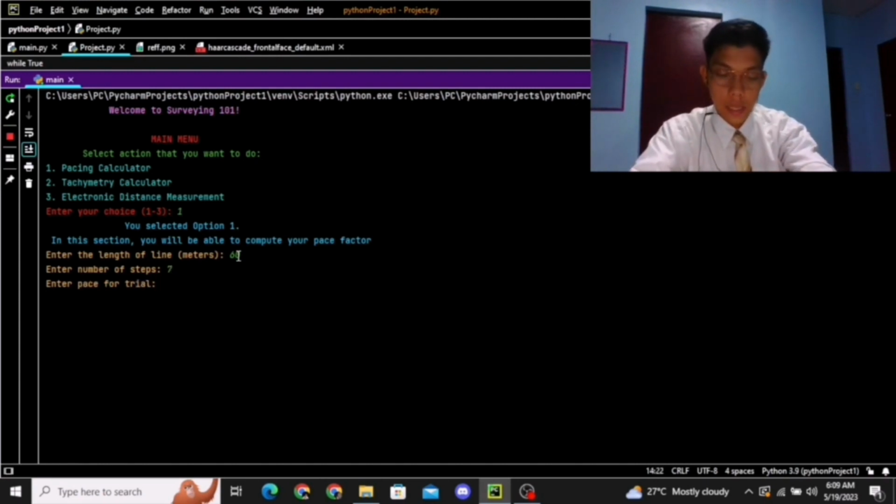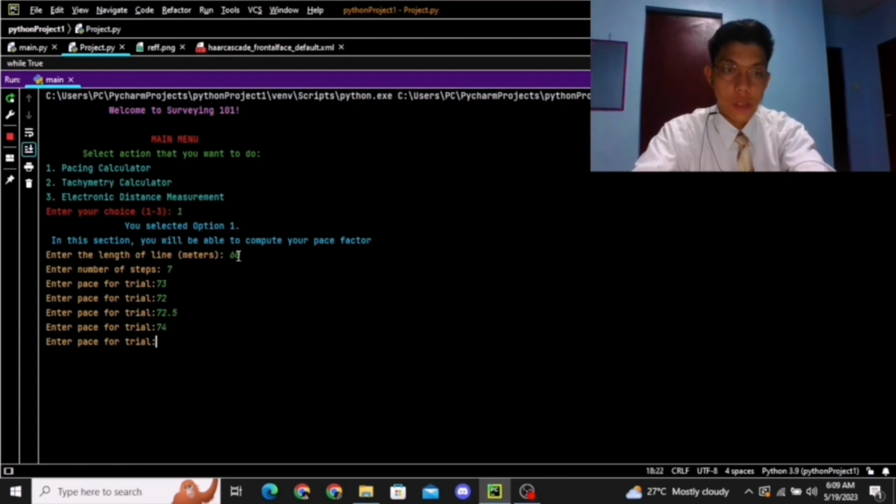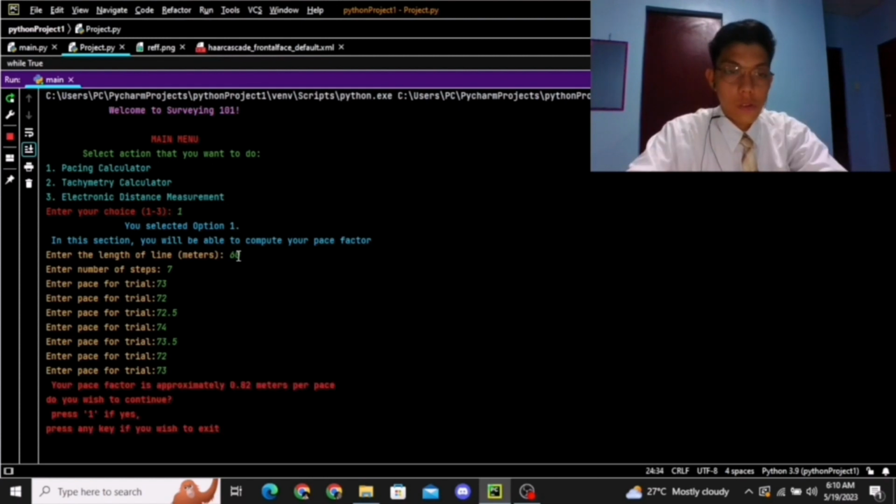So for the first trial, he gets 73 paces. Then next is 72 paces. Next is 72.5 paces. Next is 74, followed by 73.5, and then 72 and 73 paces again. So there you have it. Your pace factor is approximately 0.82 meters per pace.